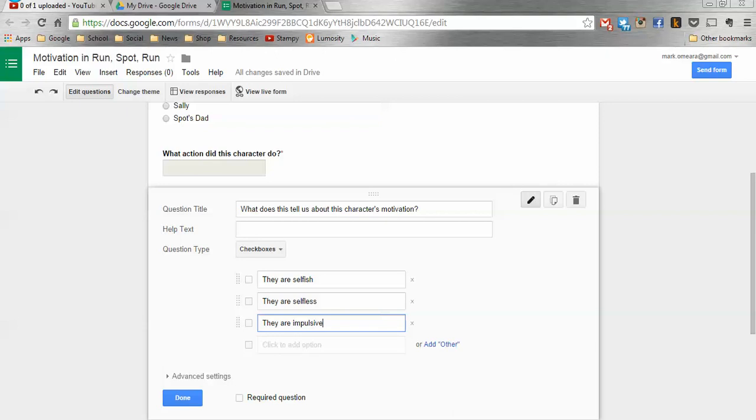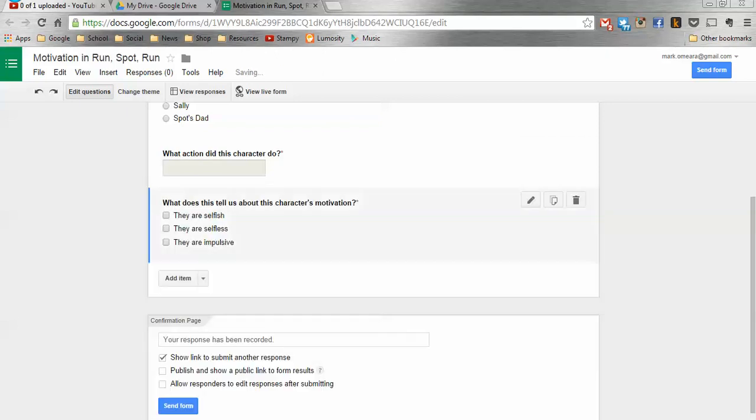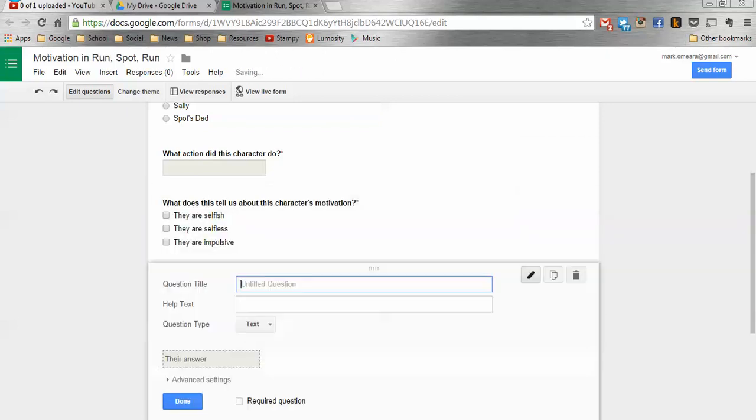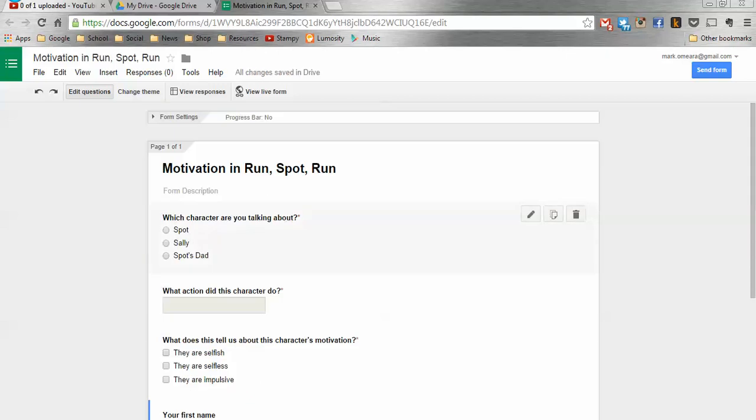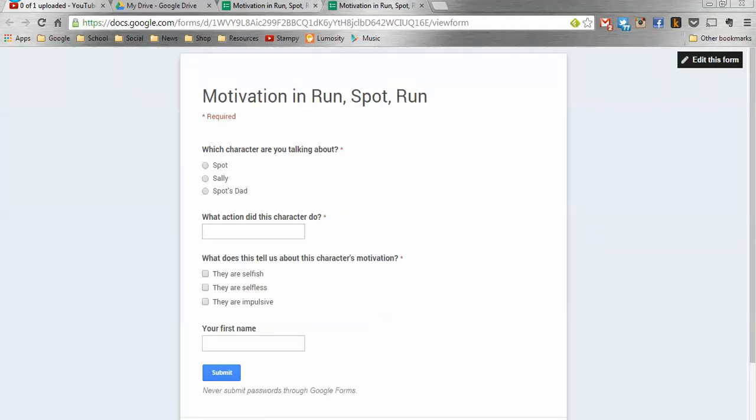And so on. And then I'm just going to ask for the student's first name, so that I'm not putting too much data up on the internet. And that's it. So there is a quick survey. So that already exists. So I press live form, and that's a link I can put into my student management system, into my learning management system.